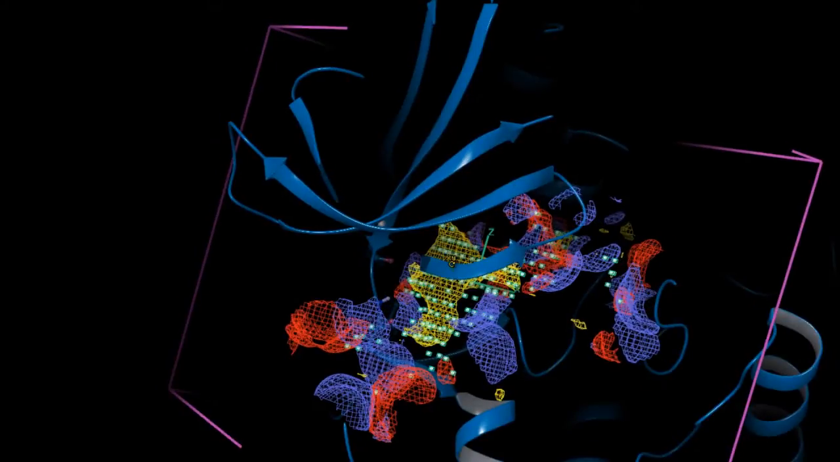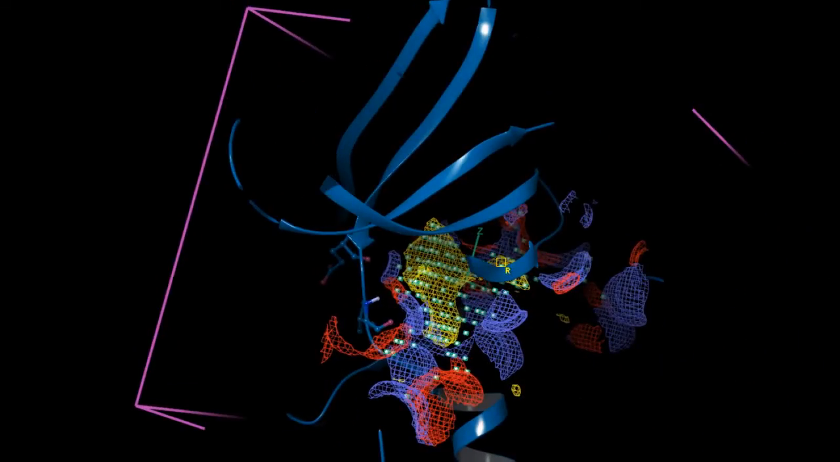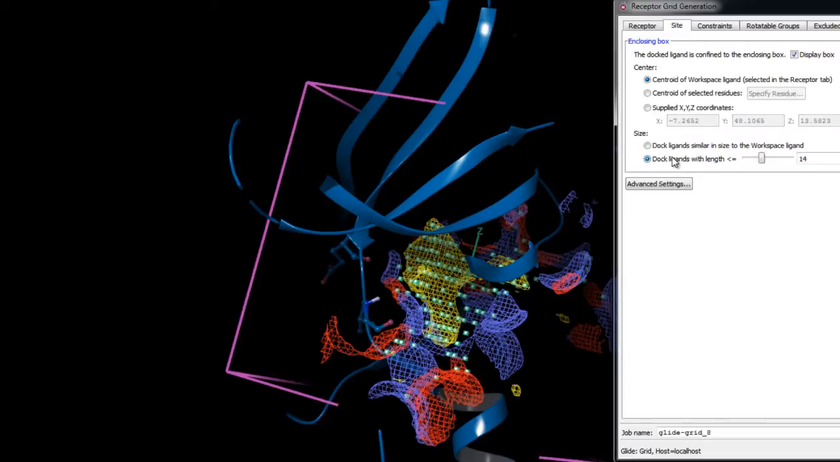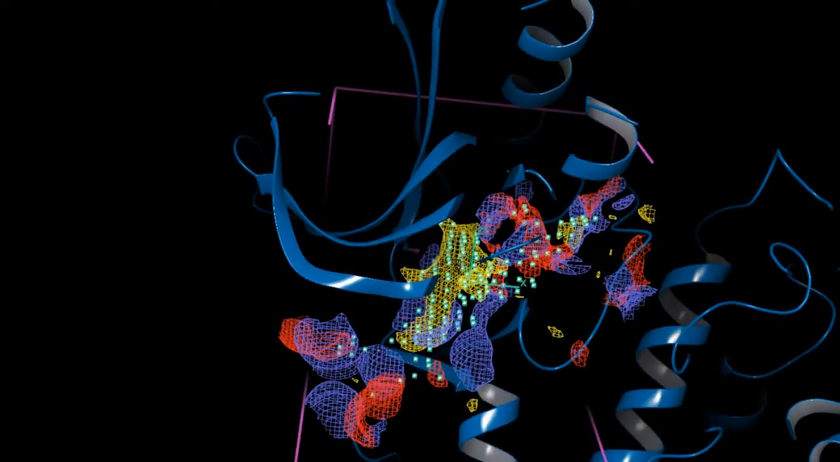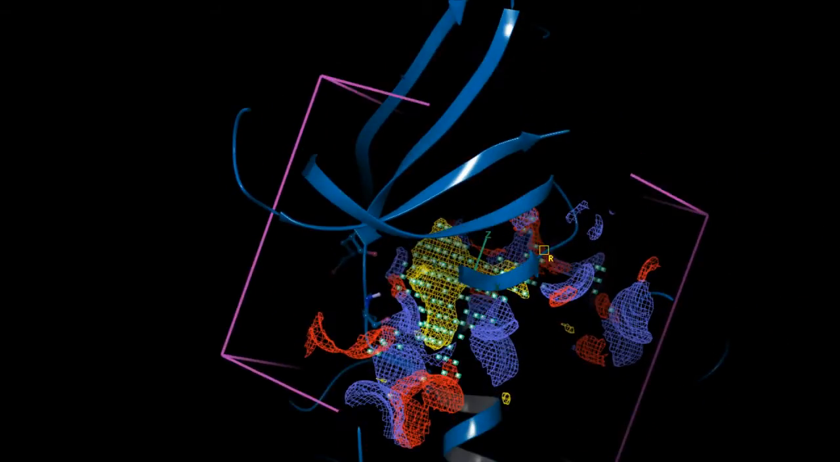If you're using an active site from a sitemap calculation, in which case the sitemap points may have been used to define the binding site, then you will need to reduce the size of the enclosing grid box, as it was likely defined by the large spread of the site points as opposed to a site defined by a ligand.